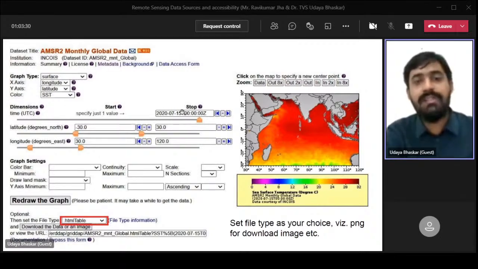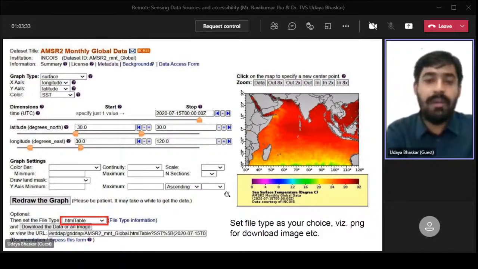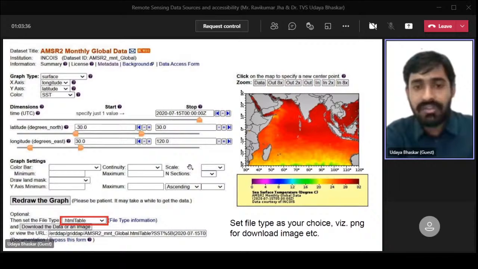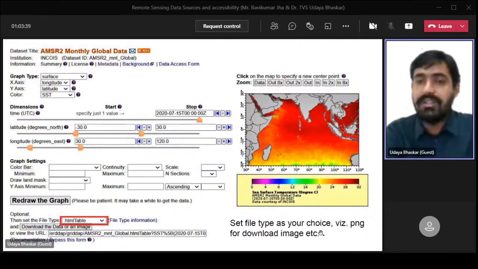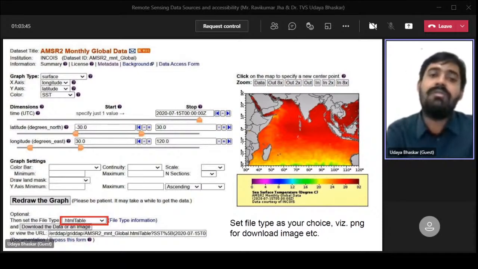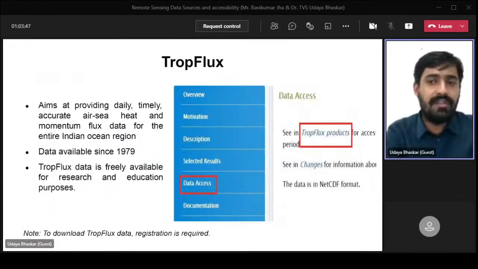So this gives us a very unified platform, and more options to download the information results in our desired format. Then we also have tropical flux parameters, which provide daily, timely, and accurate air-sea heat and momentum flux data available in the Indian Ocean region. We have data since 1979, and this data is freely available for research and education purposes. But to download this data, registration is required, followed by proper citations and affiliations we should provide.